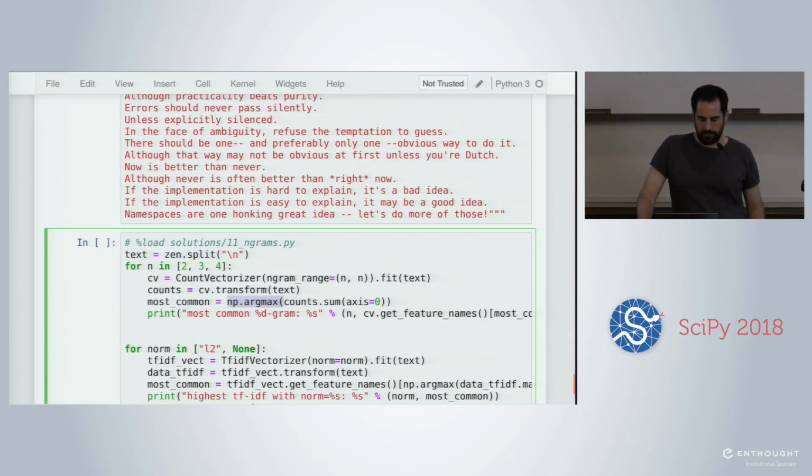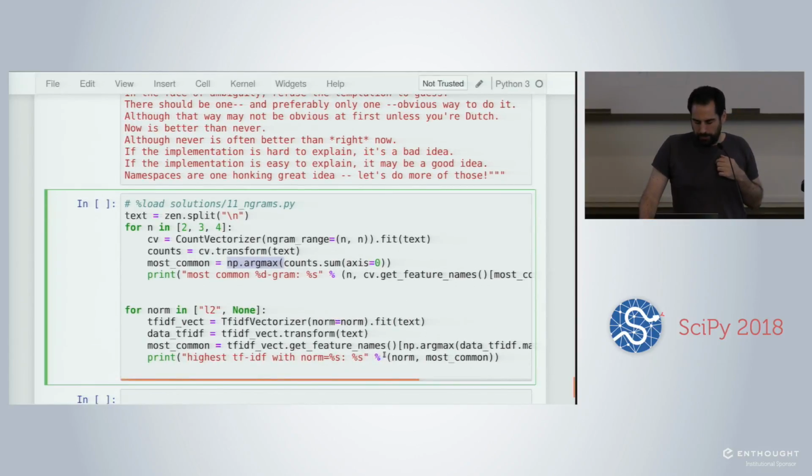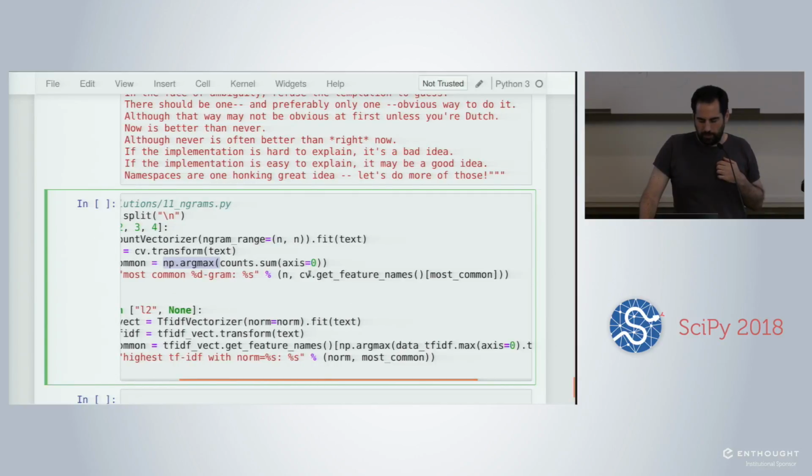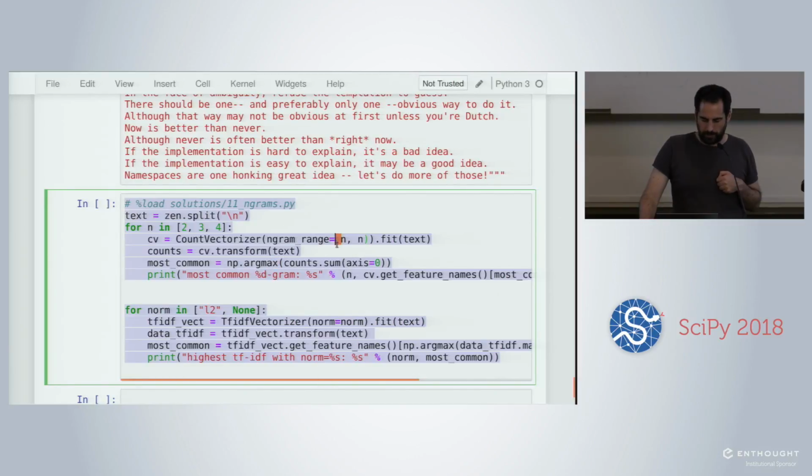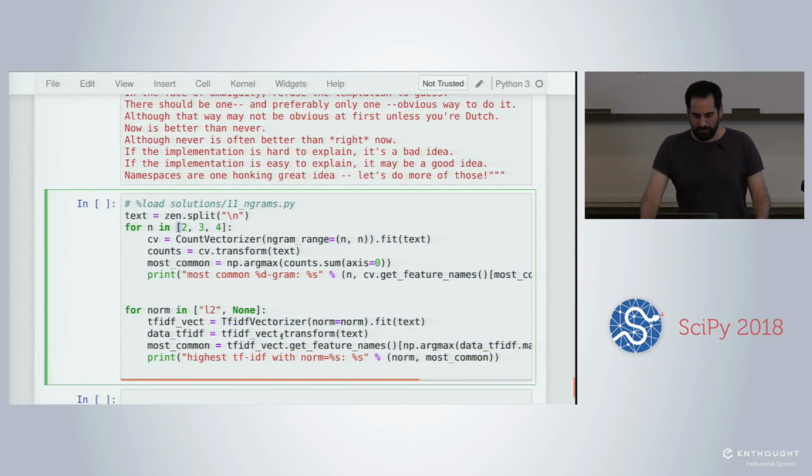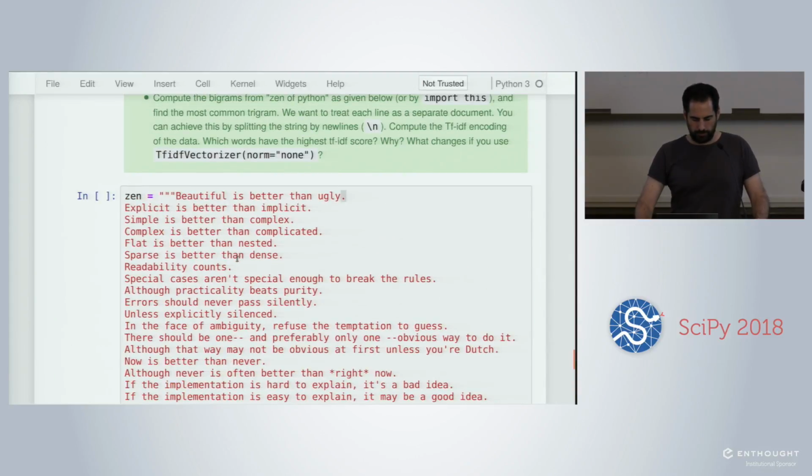For each of those cases, because this gives you an integer value for the column, the dimension of the specific column, we need to use the inverse vocabulary, which is accessible using get_feature_names, to find the string representation of the most common word for that vectorizer. Okay. And then we can do the same with the TF-IDF vectorizer, and we can normalize or not using the L2 norm, and we'll see what kind of impact it has. I forgot to execute this.